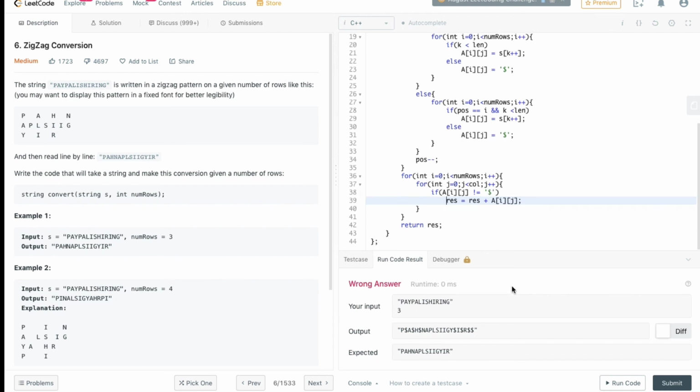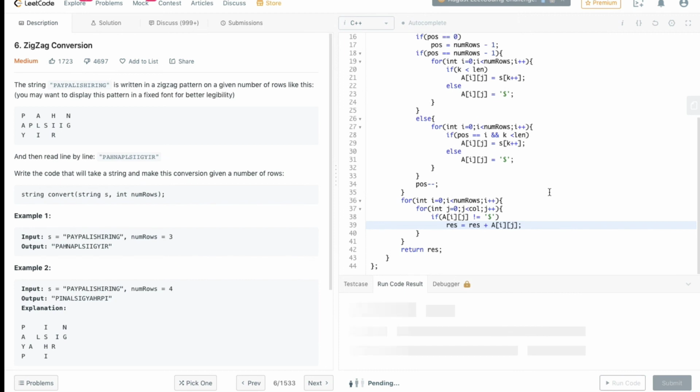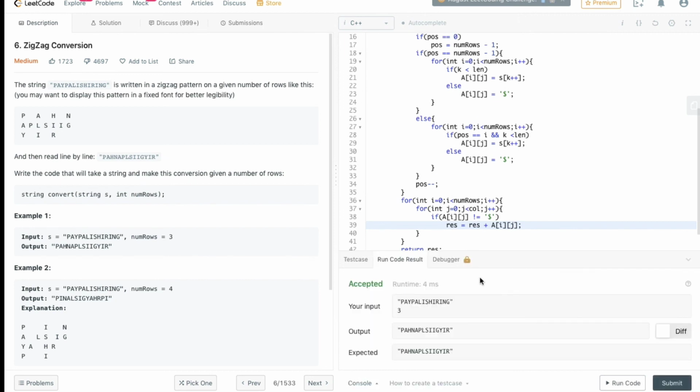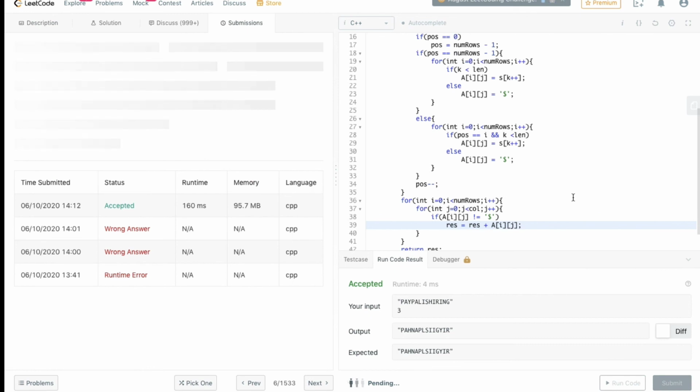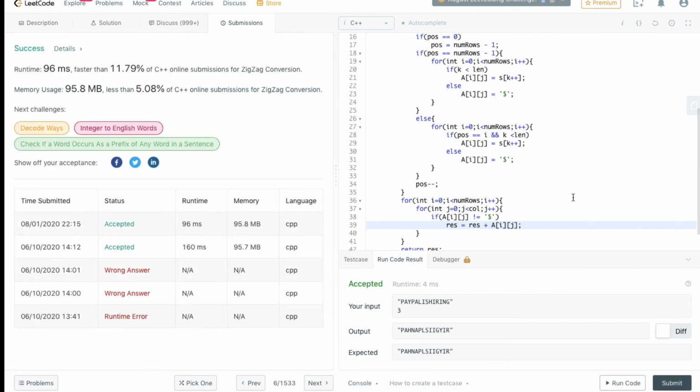So now we can again run the code. So this time it got accepted. So we can proceed further and submit our code. And our code is submitted successfully.